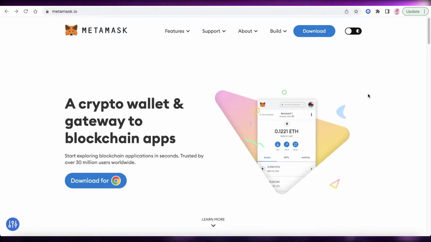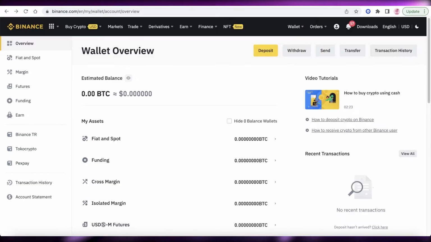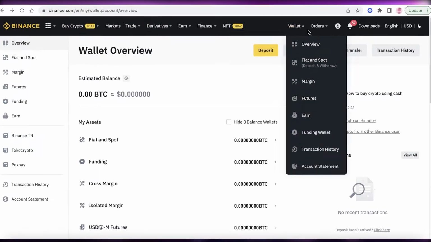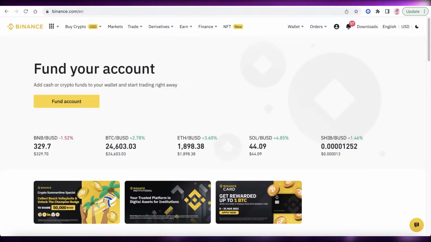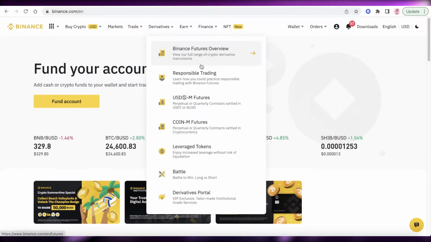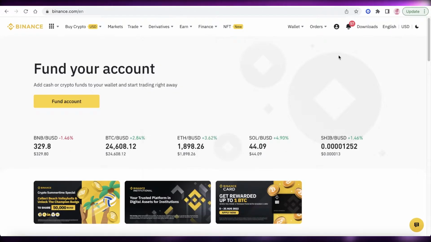Now, you might be wondering, hey, I already have a Binance account. I have my Binance wallet. Why would I need another crypto wallet? A lot of people think that when they are looking to build a MetaMask account or another crypto wallet, having one account is going to suffice.